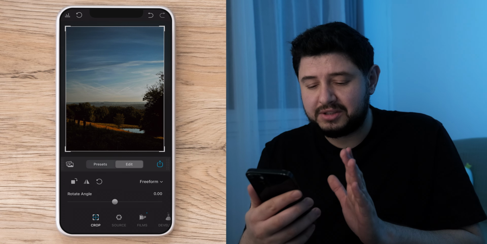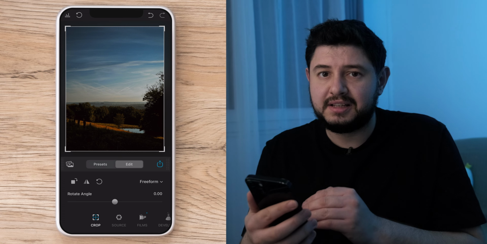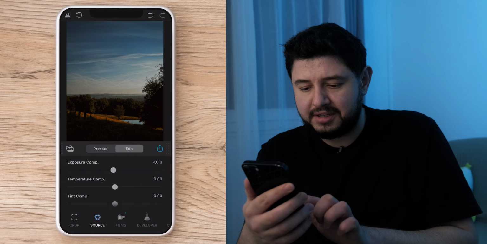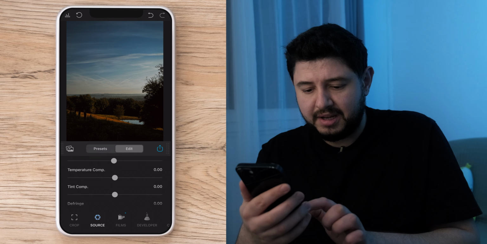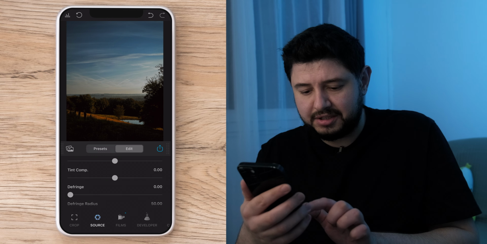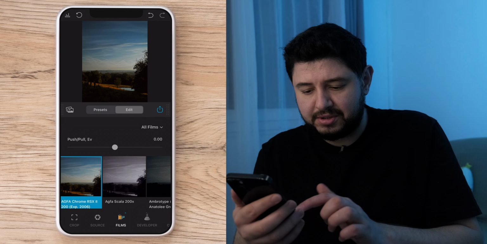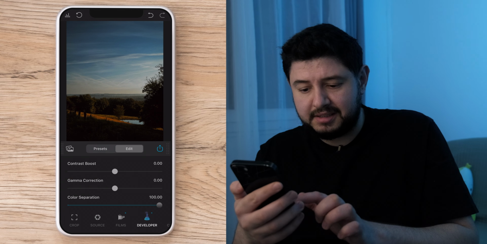It doesn't let me choose the source. Maybe it's automatically recognizing that it's the iPhone, but I can adjust the source here the way I would adjust it on my computer. So I can adjust the tint and the fringe and stuff like this. It has pretty much everything that it has there except choosing my camera. Here is the film stock, which I already chose, and this is the film developer.